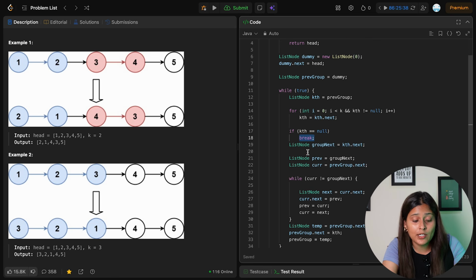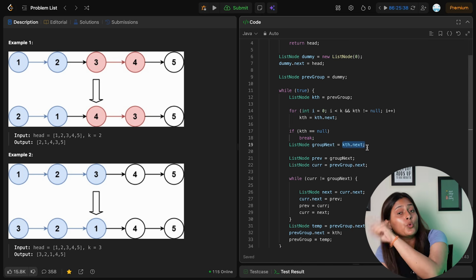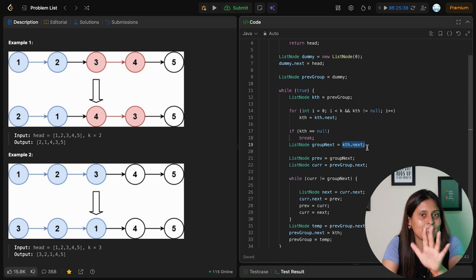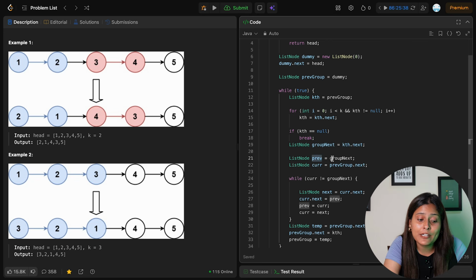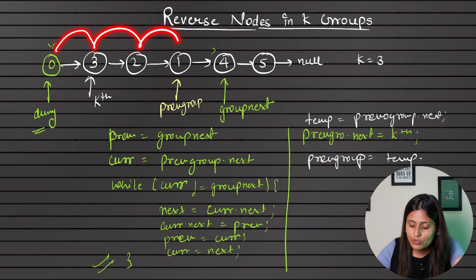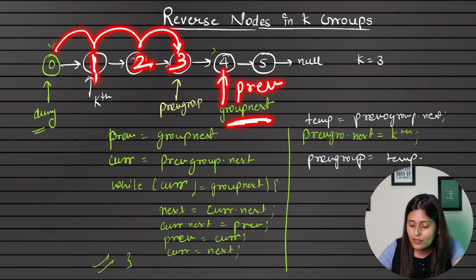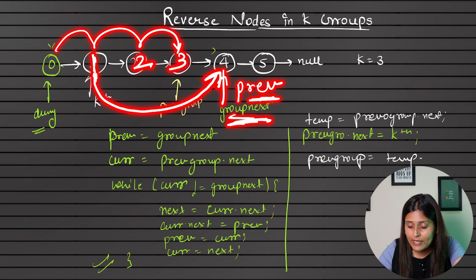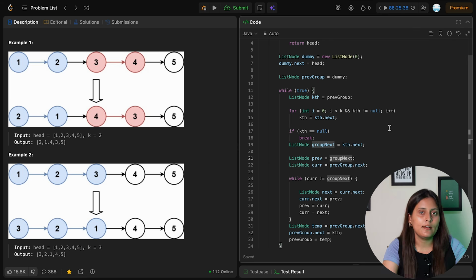But first though it's not null. So now we want group next, means next group. And where is my k? At third node. So its next will be my next group head. Correct? Why we need that? Because that will be my previous pointer. See, when we took 3 jumps, its next was my group next. Why we need that? Because this will be my previous node for what? Before reversing 1. So we need 1 to connect with previous, means next group. That is why we kept a track.